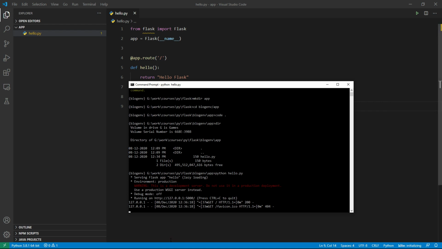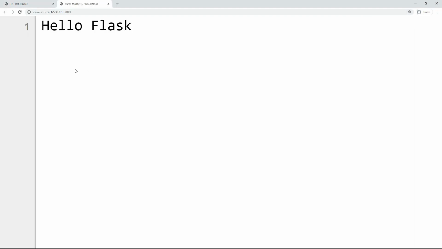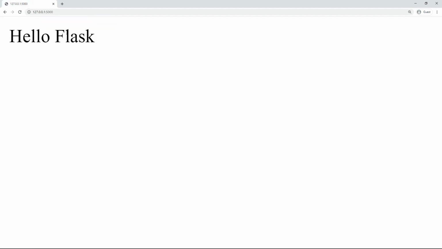So let's go to the browser and visit the URL. Here you can see, once we visit the URL, we are getting hello Flask. And if we visit the source code, it is nothing but a simple string. So that's how the Flask application works. By default, it uses the host localhost or 127.0.0.1, and for the port, it uses 5000 by default. We can change these values by placing some arguments inside the run method.